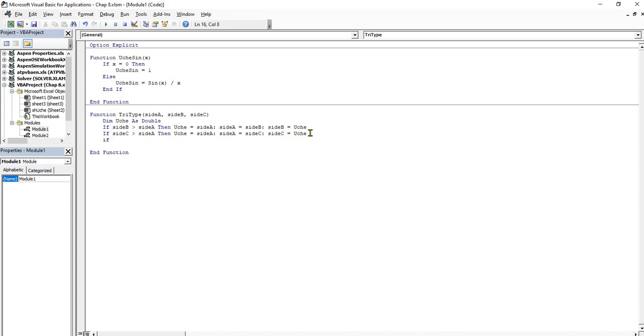Now if side C is greater than side B, then Uche is equal to side B, colon, then side B is equal to side C, then colon, then side C is equal to Uche.